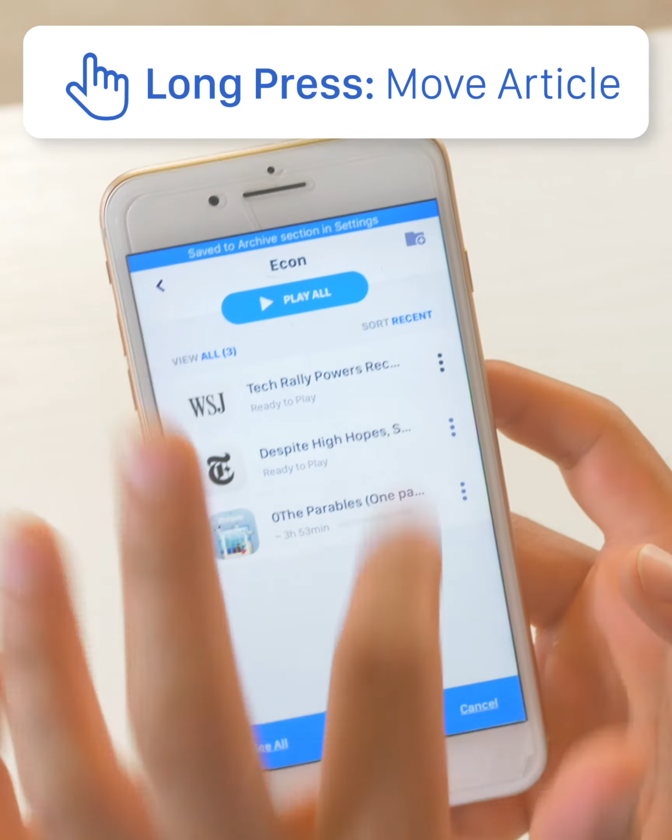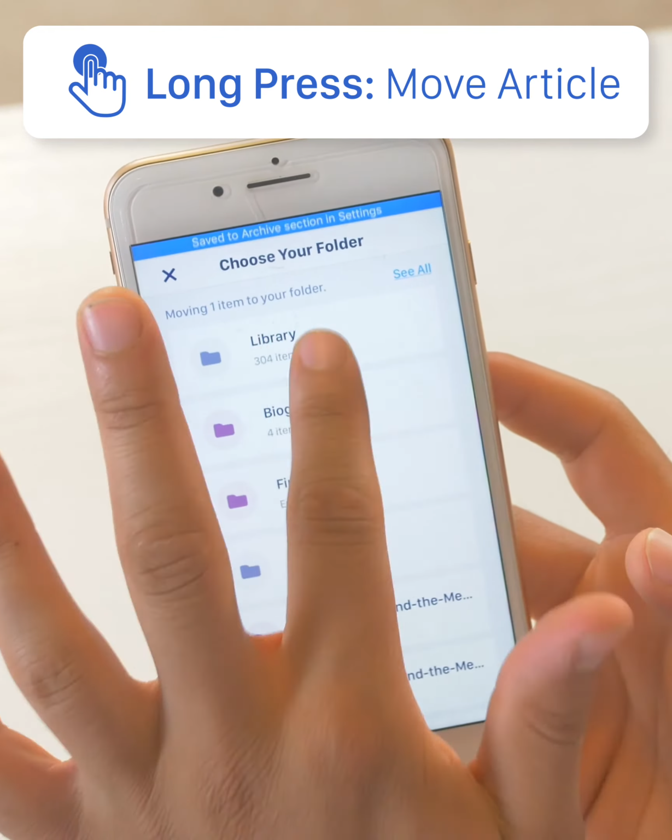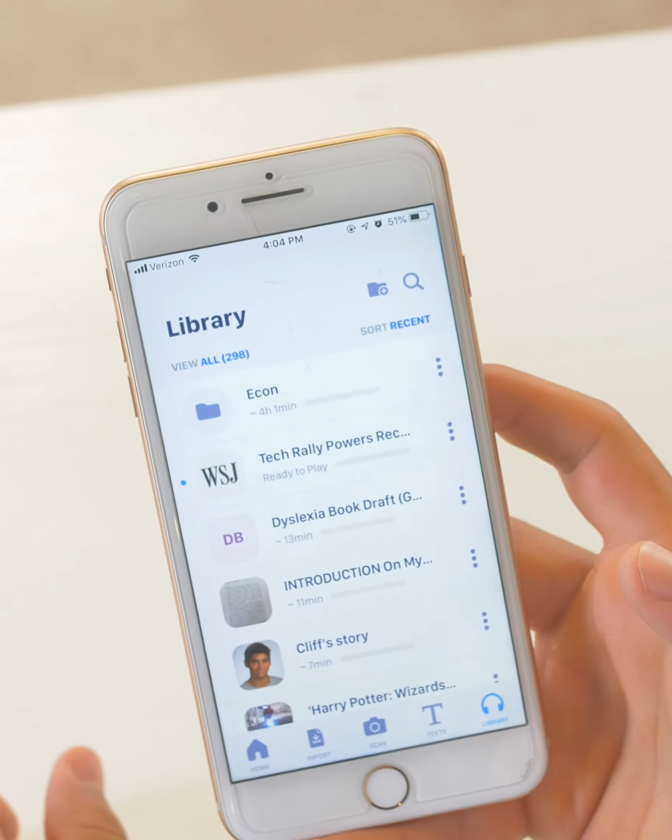If I want to move it to a new folder, I just long press, click the folder that I want to send to, and I'll put it back in the main library, and there it is. And that's how to use folders within Speechify to organize your readings.